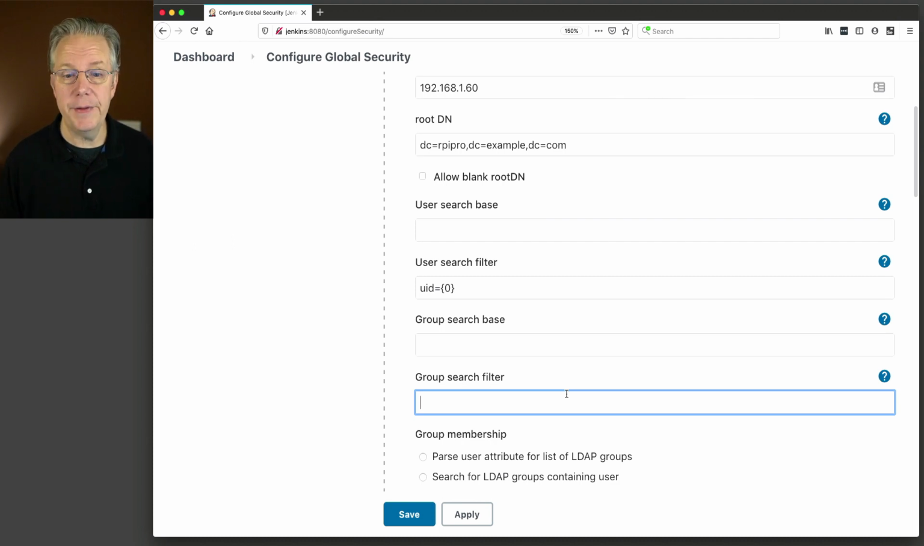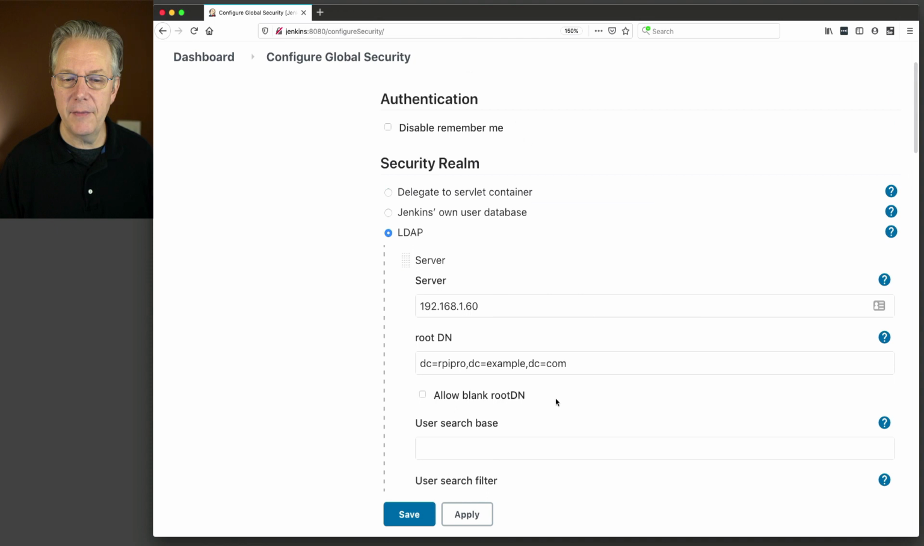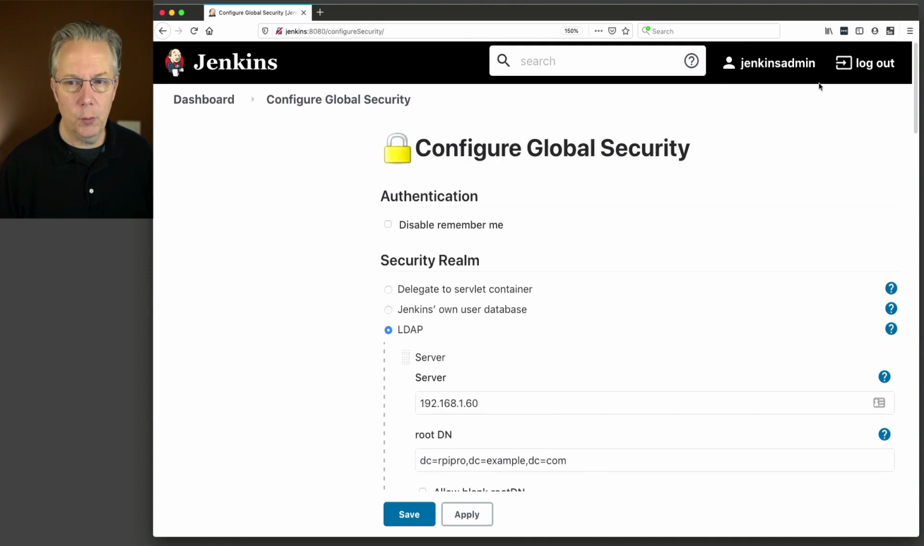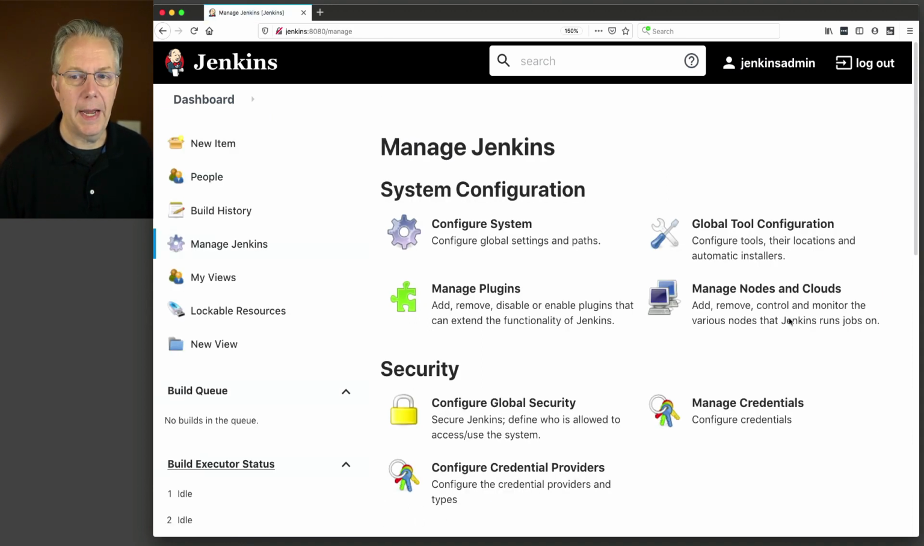Okay, so now that we have all this set up, let's go ahead and click on Save. But before I click on Save, I want to show you one thing. We're still logged in as Jenkins admin, and that's cool. But let's click on Save. I'm still logged in as Jenkins admin, and that's okay too, because I currently have a session under Jenkins admin.